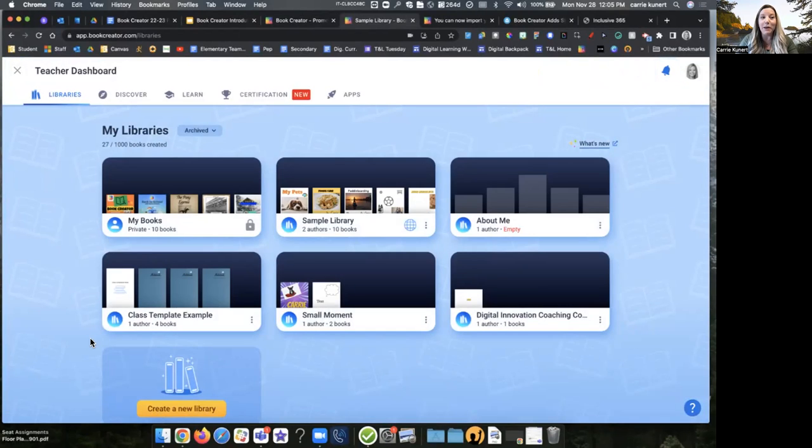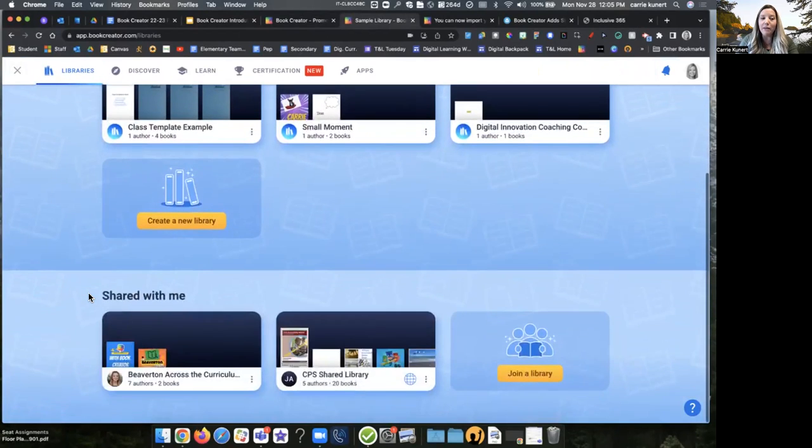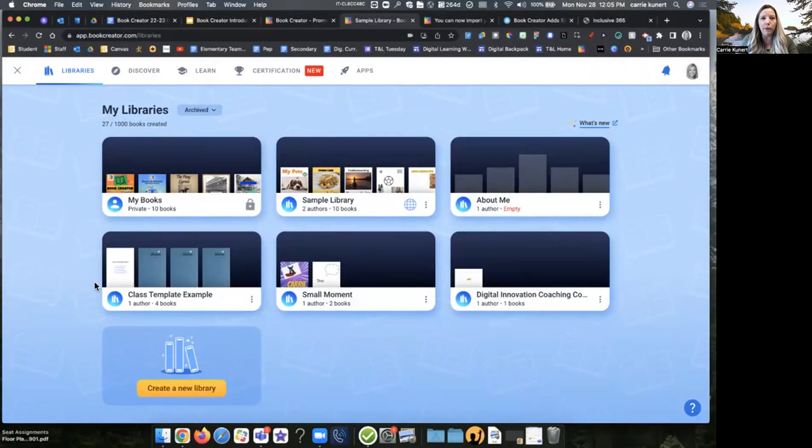All right, so when you hop in there, this should be your teacher dashboard with all the libraries that you've created, and then beneath the libraries that have been shared with you by other people. So if you do want to play along with us, that's where the screen is that you should be on, and make sure that you're on your libraries.